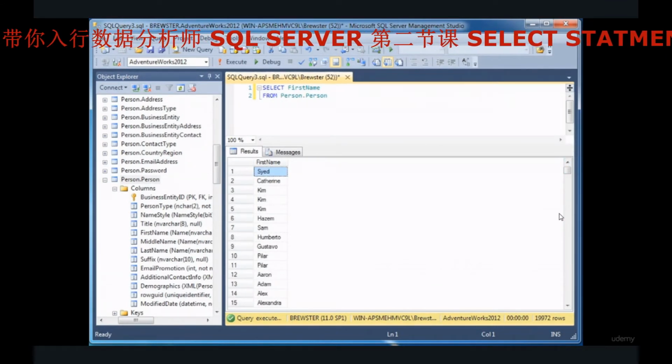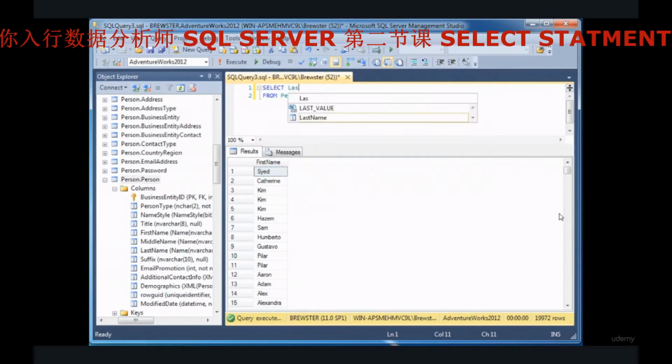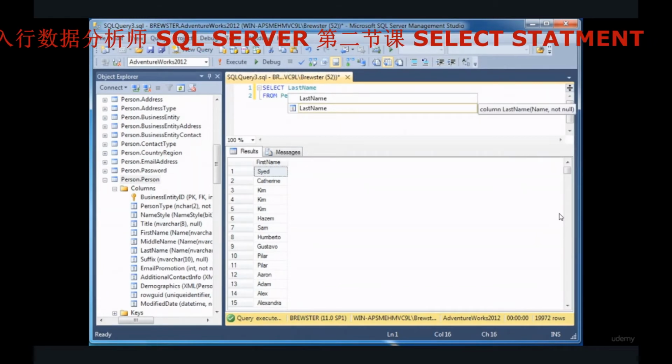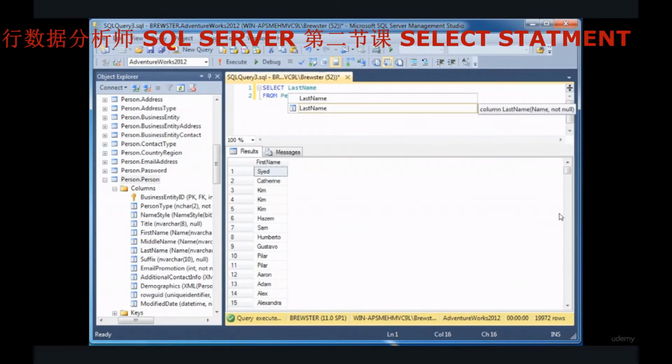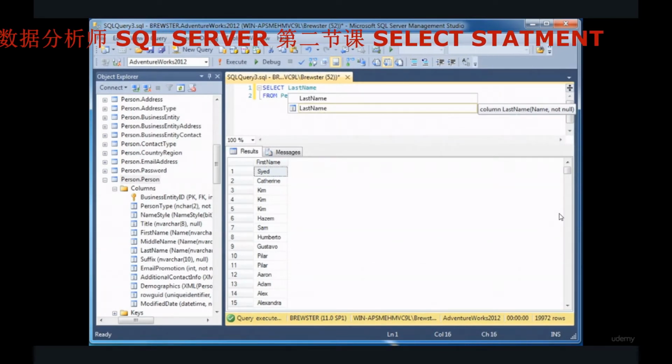If I wanted to look at the last name instead of the first name, let's double click on first name and change it to last name. You'll notice that now it's recognizing that last name exists, and you'll see this is a column, and it gives you a little bit of information here.